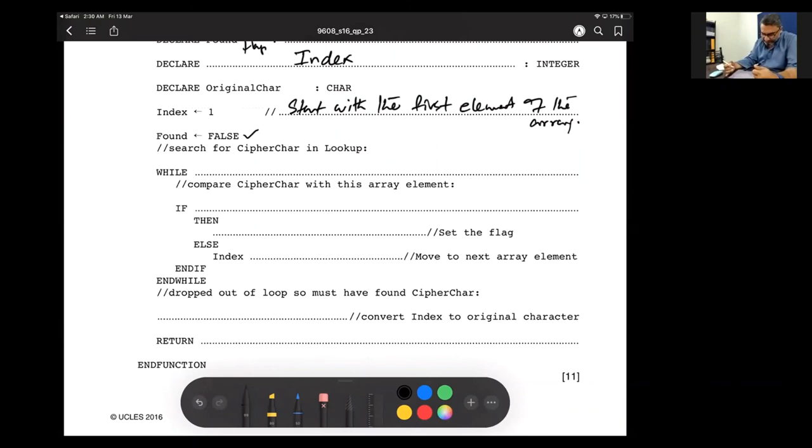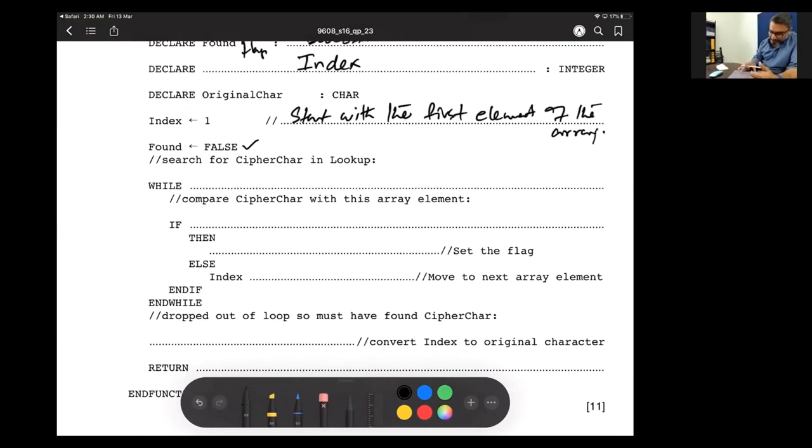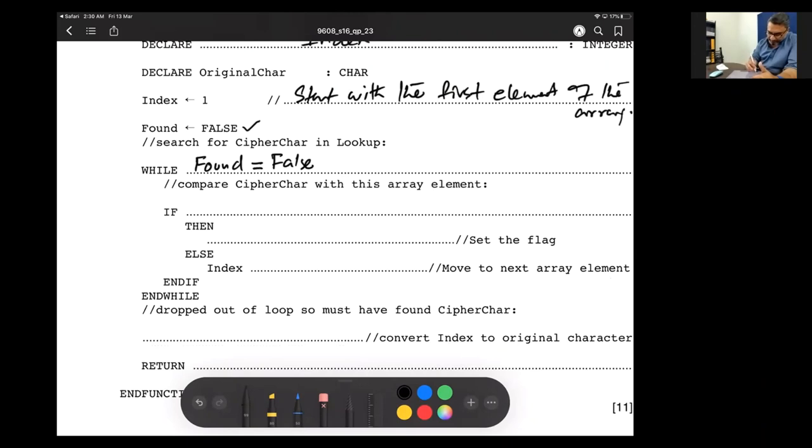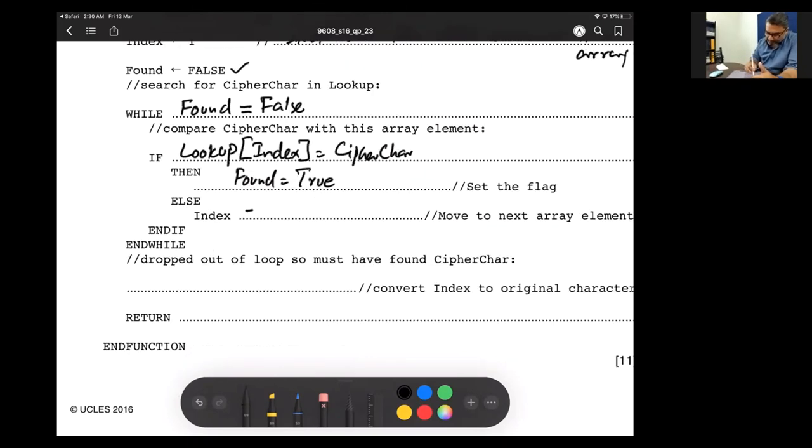Now start the search. How long do we have to search? Until found is equal to false. When found becomes true, it will be obvious that the value is found, so there is no need to go any further. So now if lookup index is equal to cipher character, then set the flag, meaning found is equal to true. Otherwise, we have to increase the index. Index is equal to index plus 1. The loop will go on.